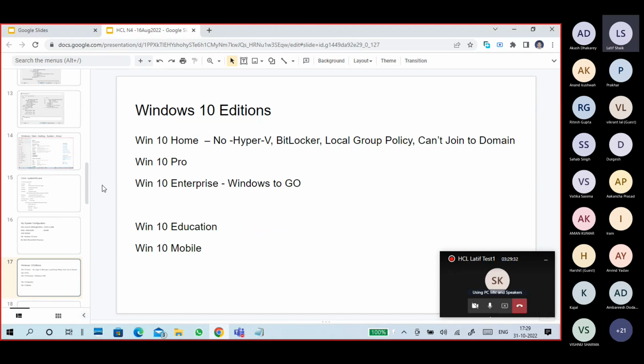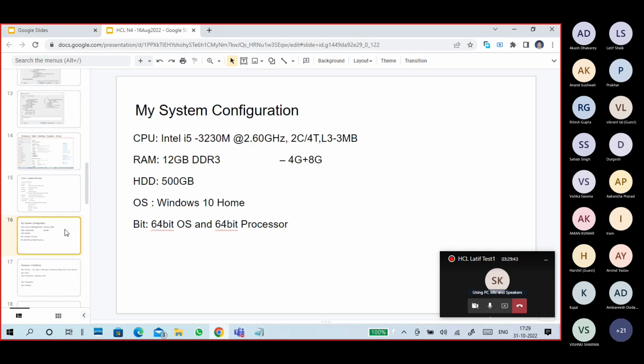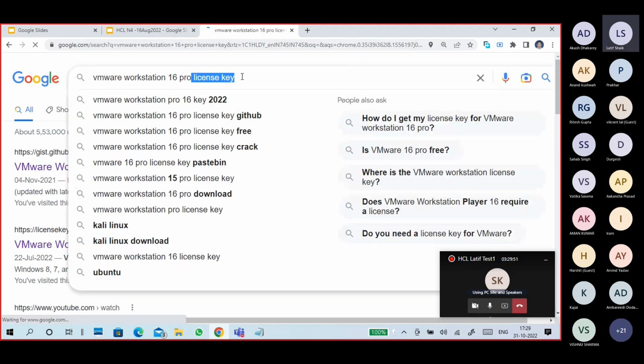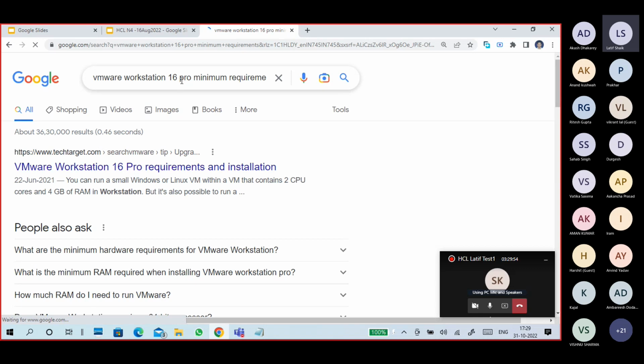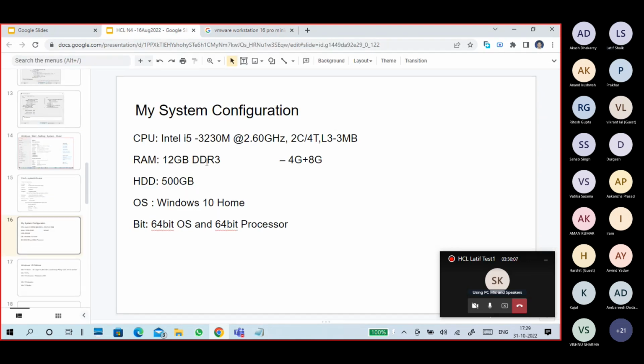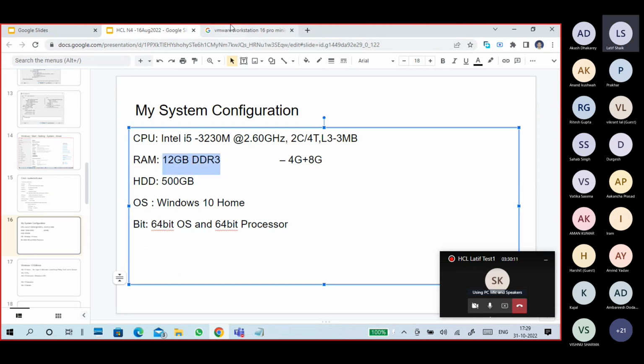And one more point, why we should know system configuration. Already I told you, if you want to install an application, you must know the minimum requirements. Just before, I checked to install VMware Workstation. For example, the minimum requirements to install this application: it says a minimum of 2 GB RAM, 4 GB or more recommended. So how much RAM do I have? 12 GB. So it is suitable.